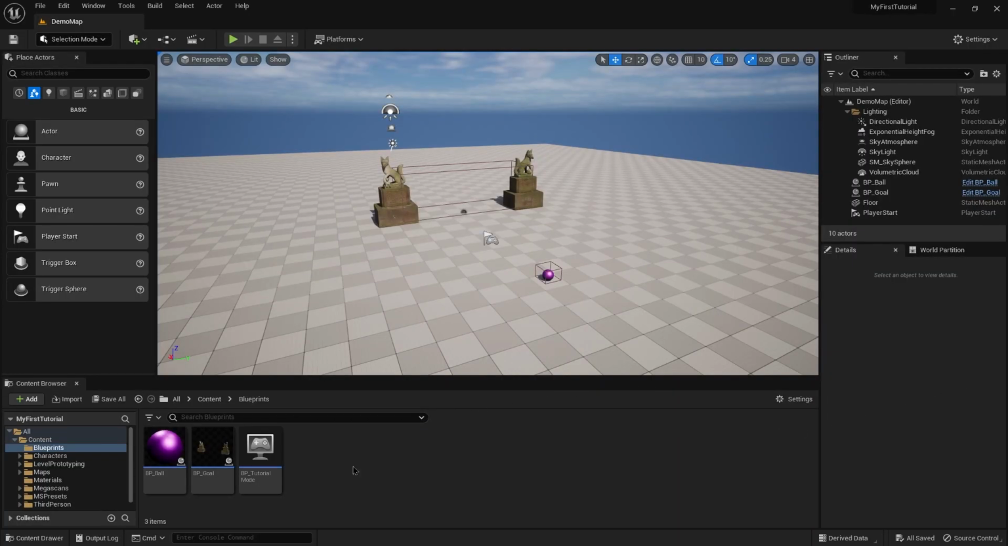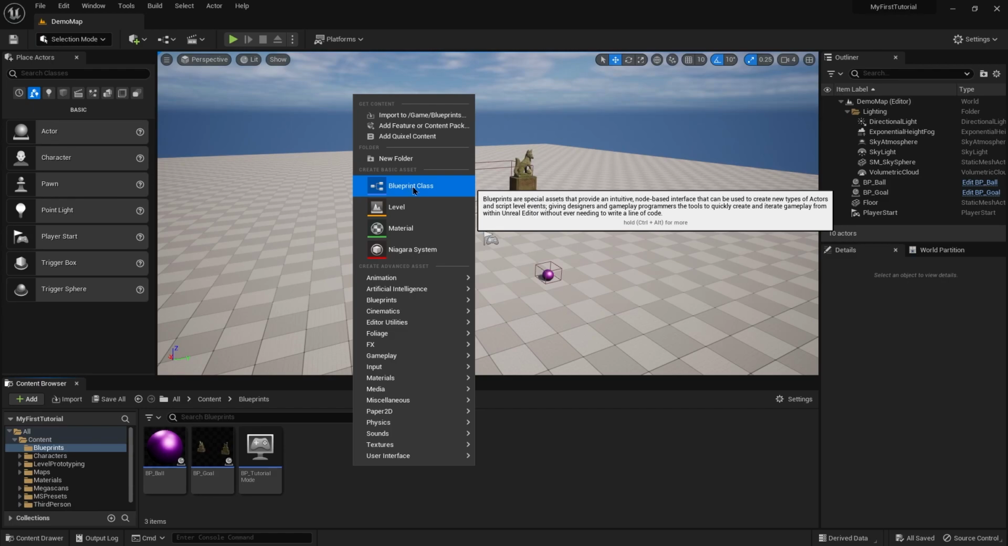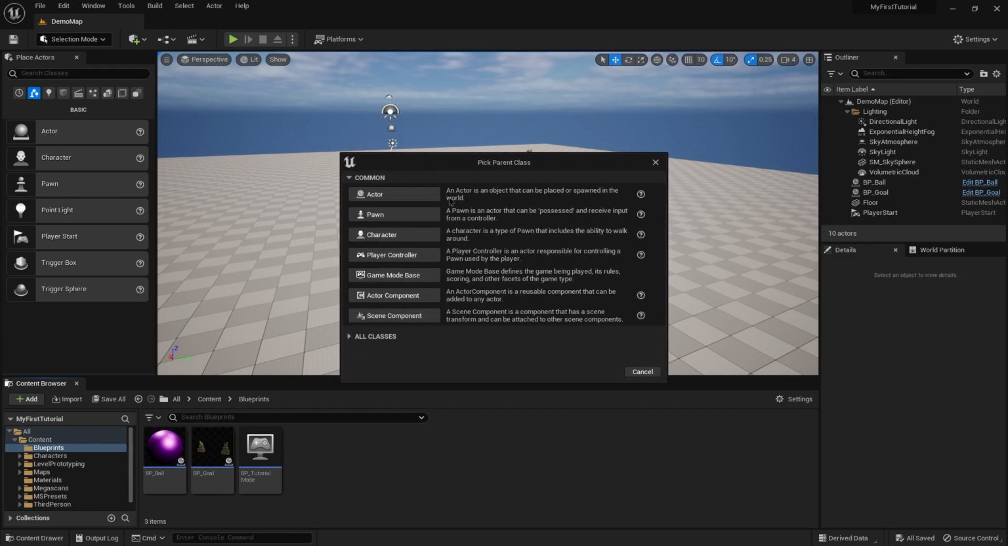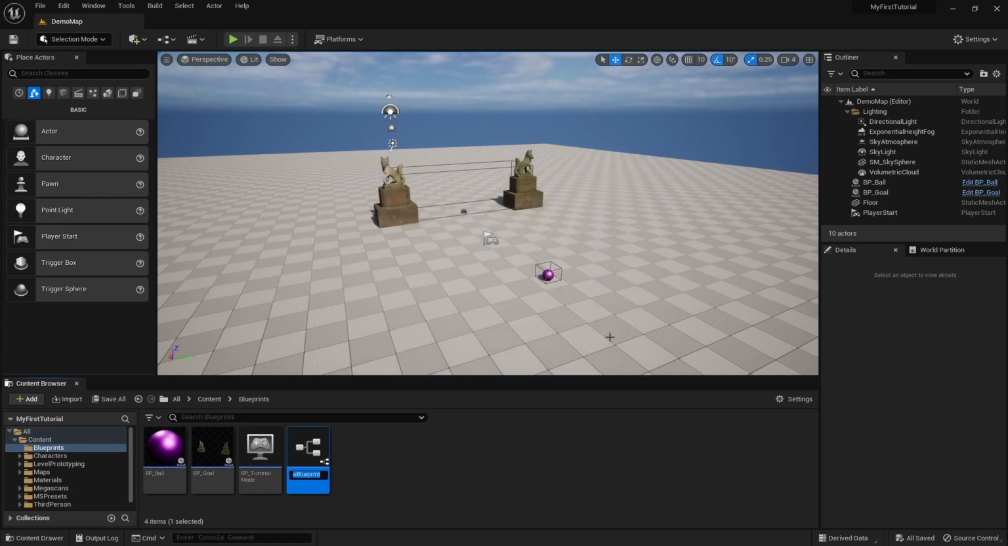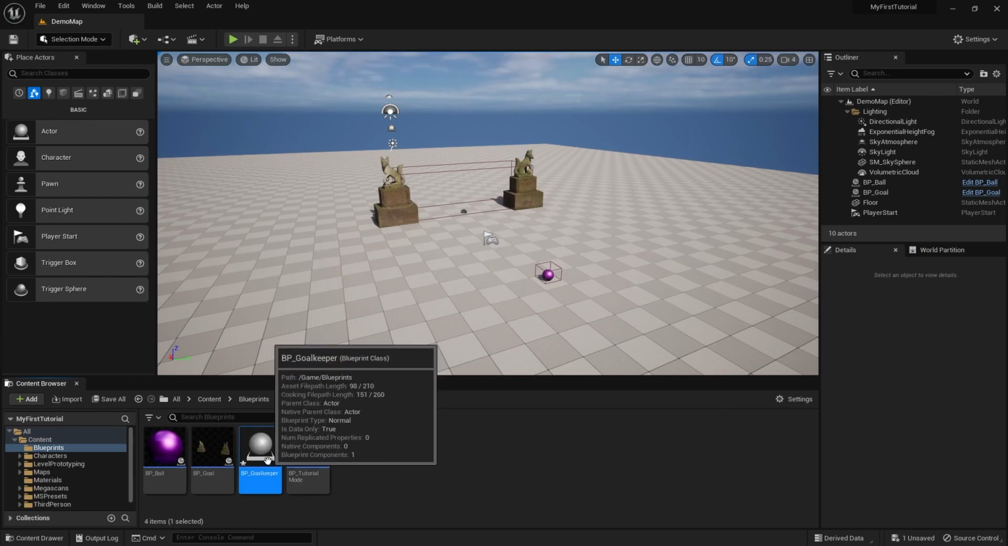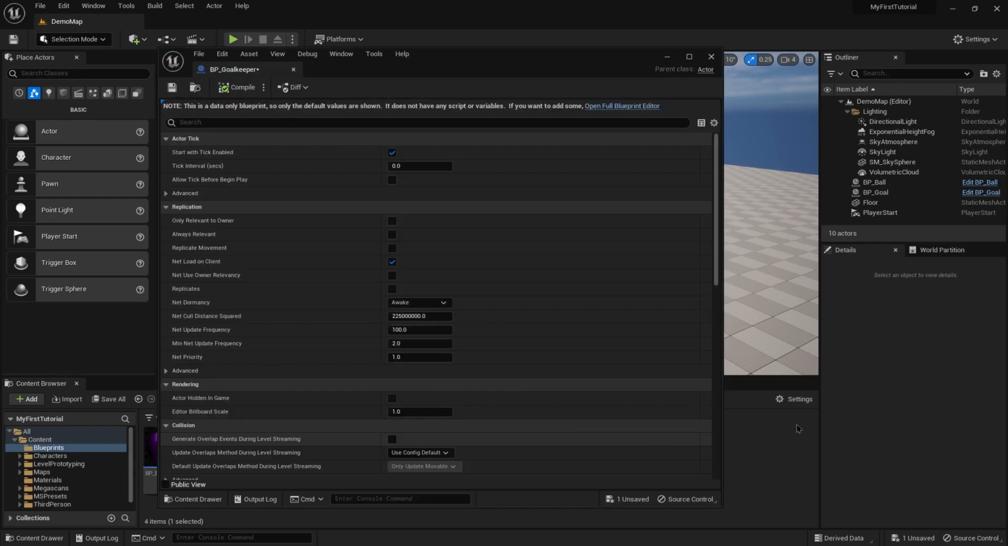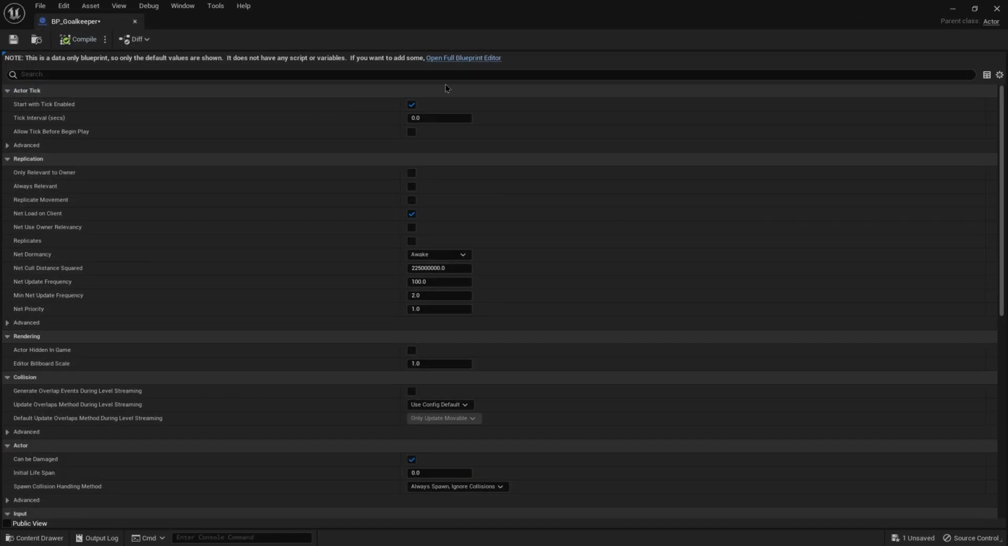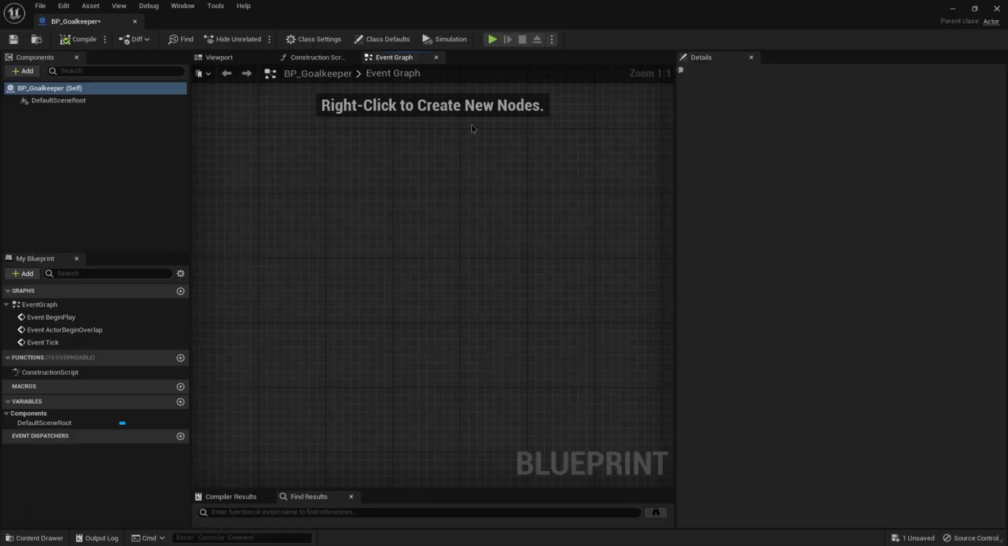To start, let's right-click in the content browser, and then select Blueprint Class. From the new window, we can select an actor as our base class for our blueprint. We can then rename this to BP_goalkeeper. Once it's created, let's head into our new blueprint. If you end up with the same window as me, just click into the Open Full Blueprint Editor.